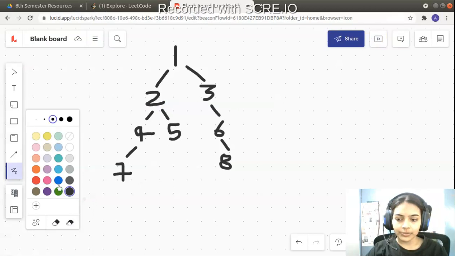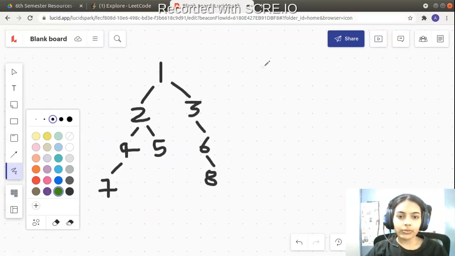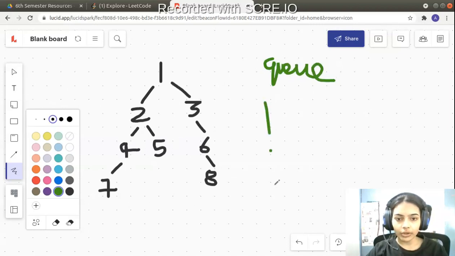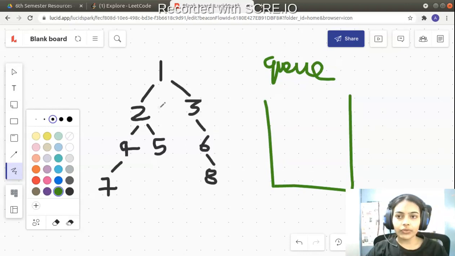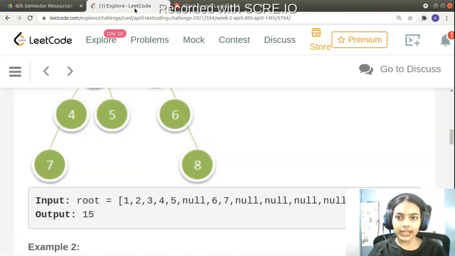So this is the tree that they have given to us as an example. The approach to this problem is using the depth first search approach. We use a queue data structure for that, and what we do is we first of all traverse and find the last level because we have to insert the sum of the nodes at the last level. And that's what you have to return.